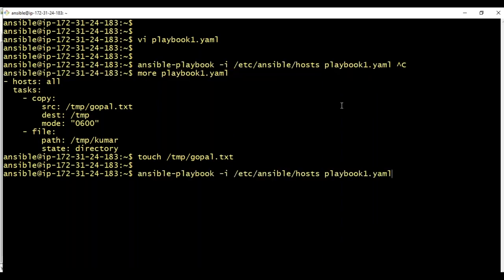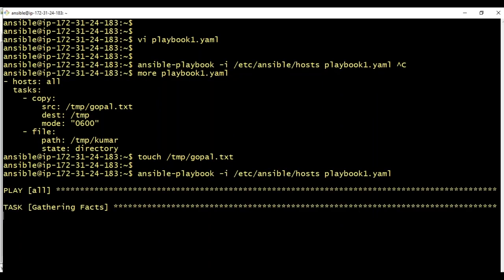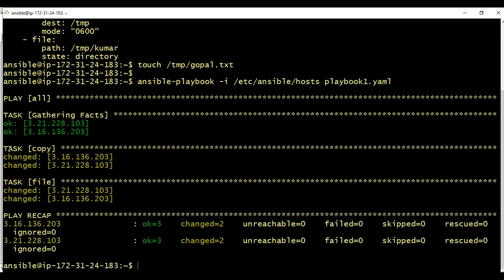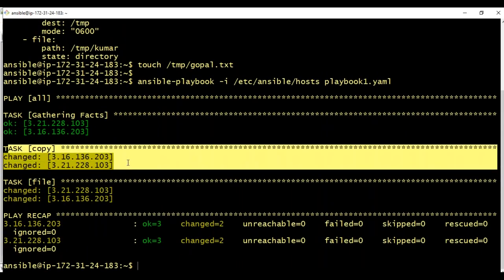Let's do this one, run the playbook, right? So you can see that it is actually running the playbook. You can see that the copy task has successfully changed. It is not showing you the output, but it is actually showing this one.